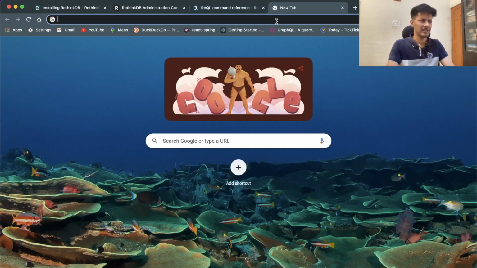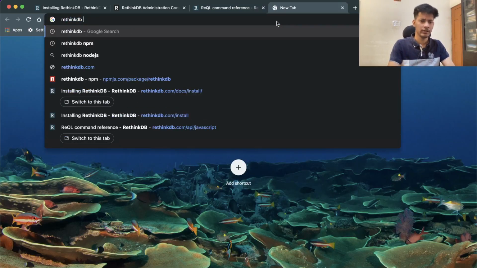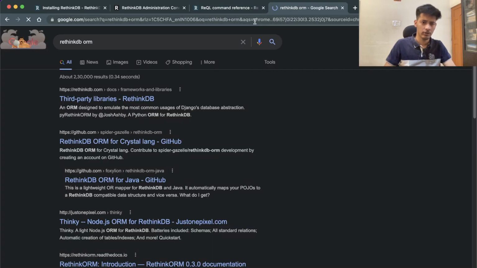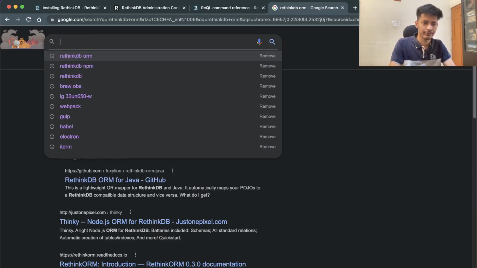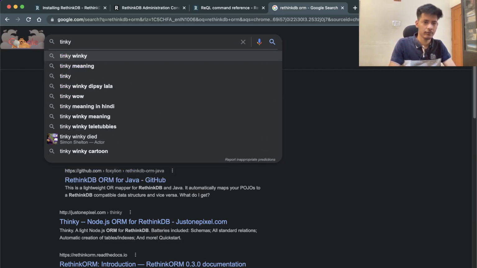I think its name is RethinkDB ORM. Let's see. It is called Tinky. T-I-N-K-Y. Tinky. Quite a funky name.